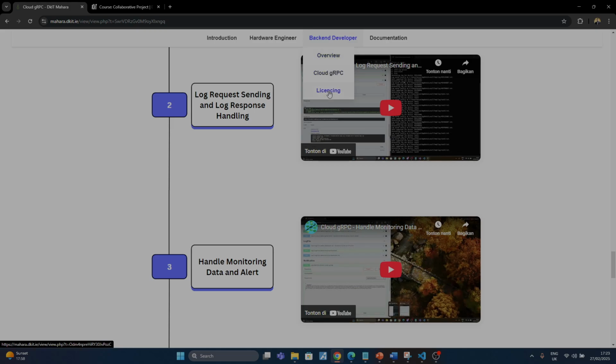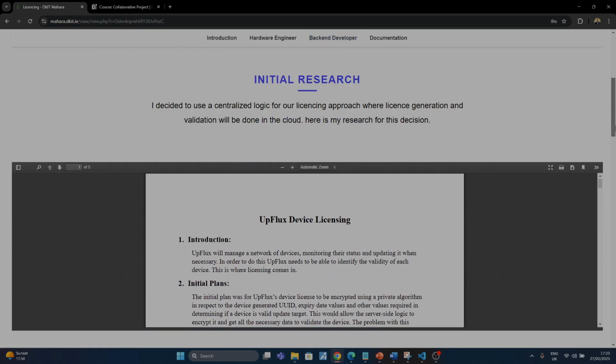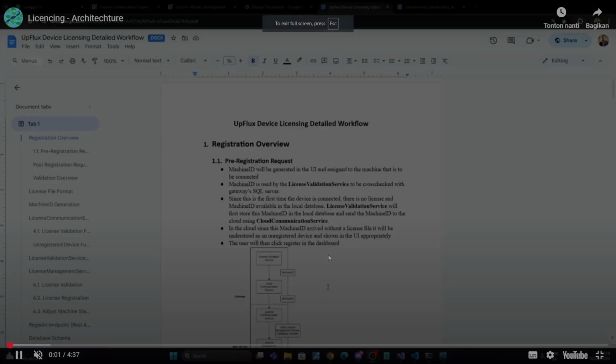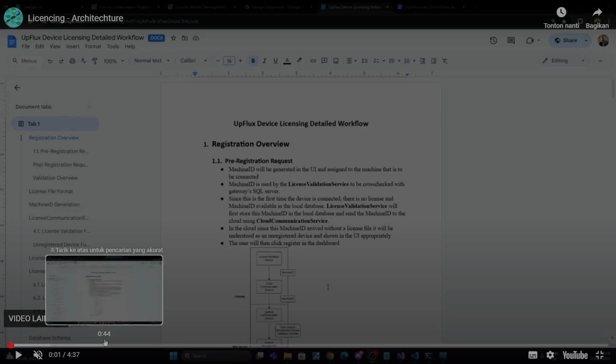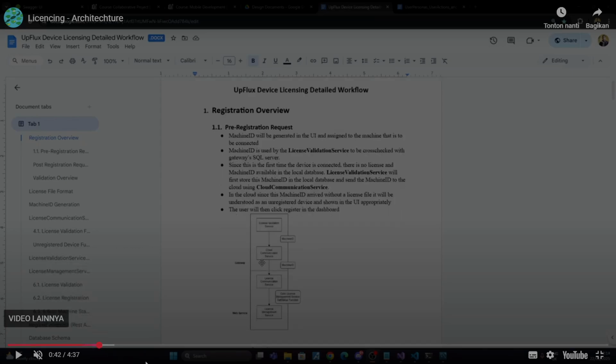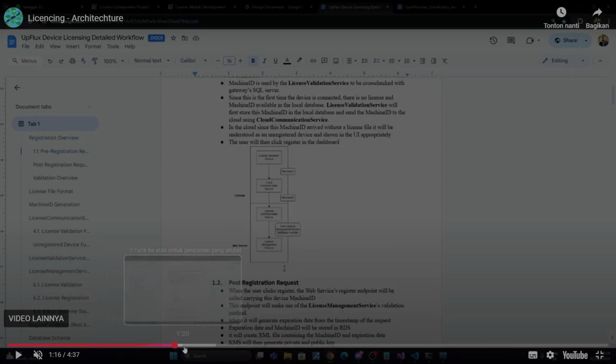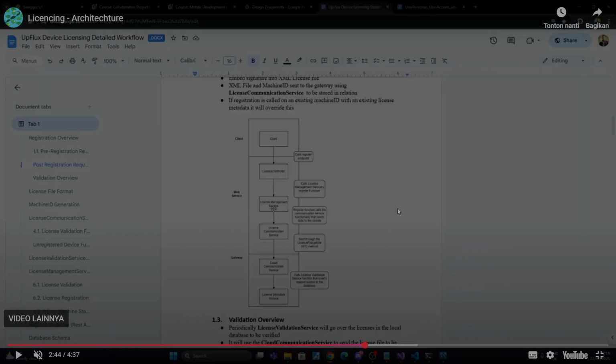So I also have a licensing page here where I went over the architecture of the pre-registration, which is when a device first connects to the iFlux system and it's not in the iFlux system yet. So here it goes into the process of how a device can be integrated into the iFlux system, and here I went over how, if a machine is already in the iFlux system, the admin can create a license for it from the front end.